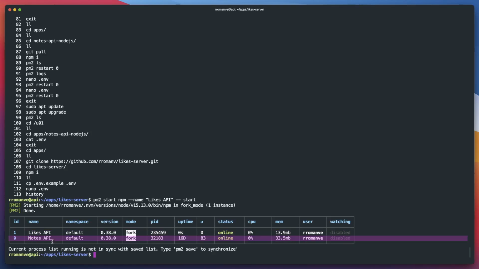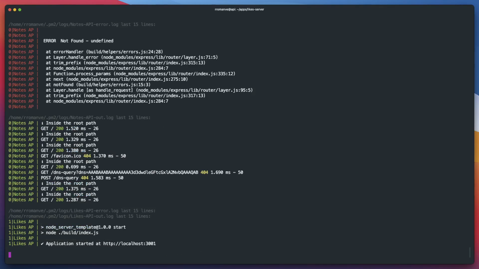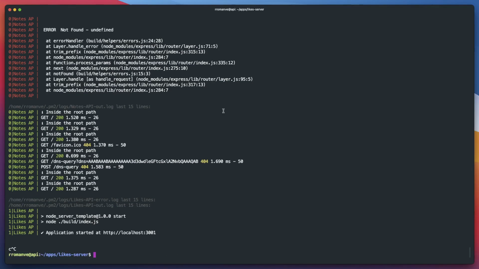Remember, it is important. This was already running on 3000, that's why we changed this one to be 3001. Let's do pm2 ls. Okay, it didn't restart, that means that we're fine. Let's do pm2 logs. Yeah, this one is still running. We have a query DNS, I don't know why, who did it. And we have the application running on 3001 for the likes app. There you go. So we have our application running here.